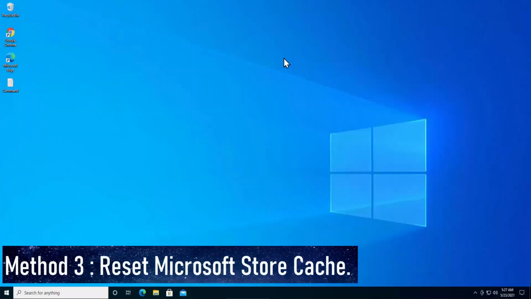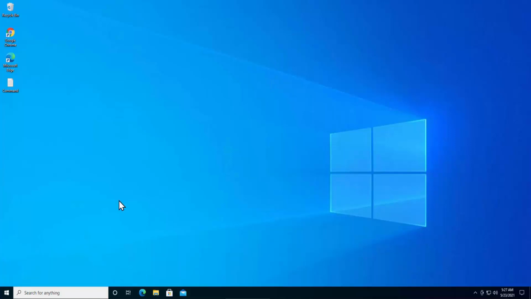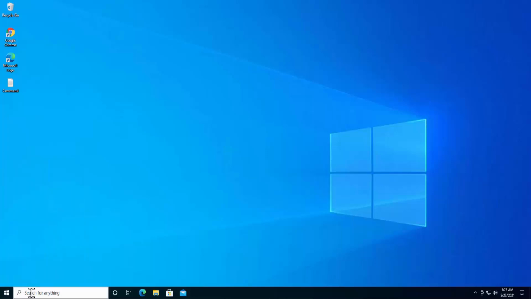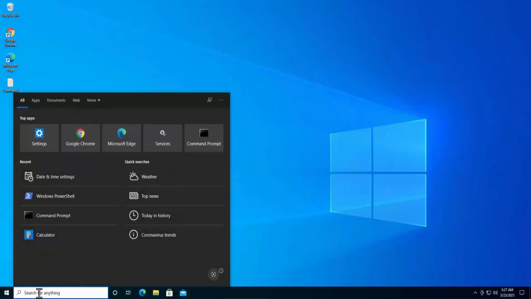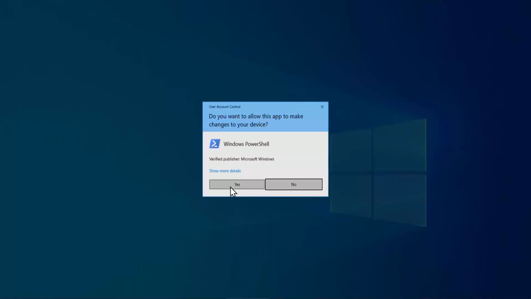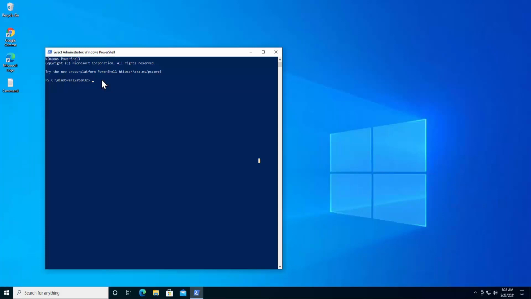Method 3. Reset Microsoft Store cache. To reset the Microsoft Store cache, you have to type a command in PowerShell. To open PowerShell, take your cursor to the Windows icon and right click. You will get Windows PowerShell (Admin) in here. If you are not getting PowerShell in here, then you can type PowerShell here and click on Run as administrator. Here click on Yes. Now here you have to type the command to reset the cache.